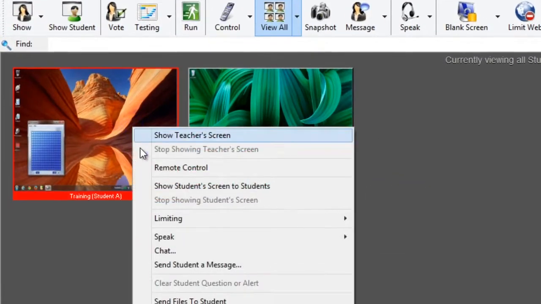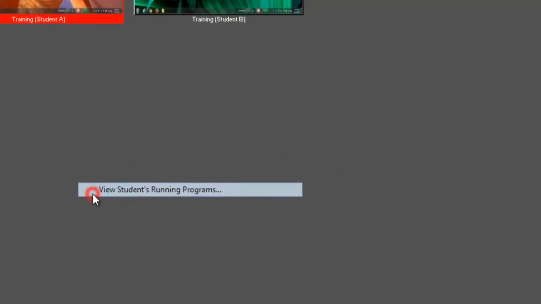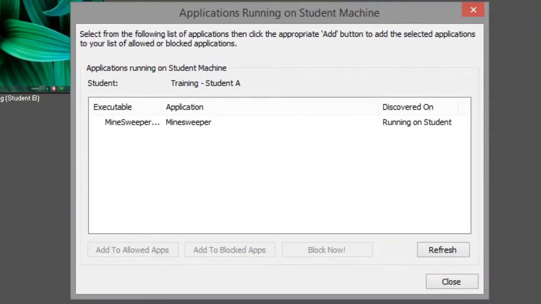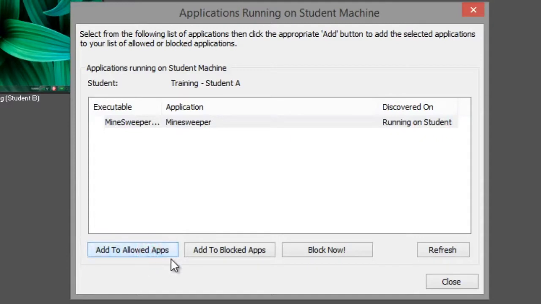To view a list of all running applications on a single student device, right-click on the student's thumbnail in the Teacher Console and click on View Students Running Programs from the drop-down menu. This will show you all apps currently running on the student's device. Simply click an application and add it to the list of allowed or blocked applications.